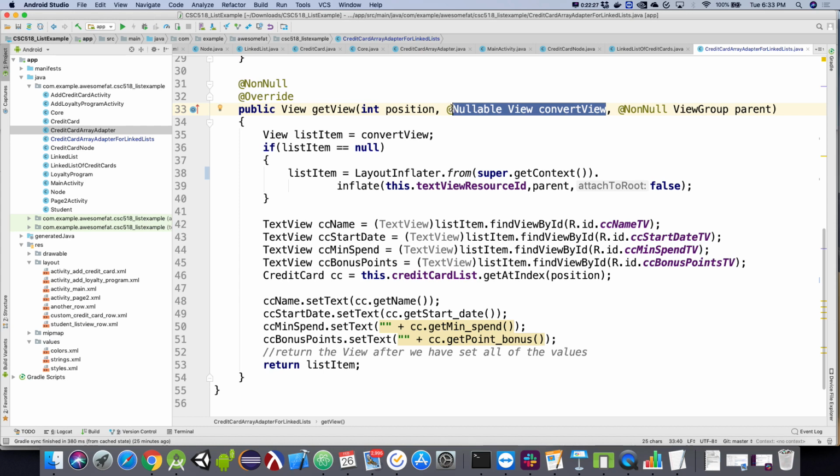Well, that's the definition of it being null. Under what conditions would this actually be null? GetView gets called every single time a view is about to appear on the screen, right? When would the actual view, so this guy is our row, that's what that view is, it's the row that we're going to fill in, when would that actual view be null? It's empty.